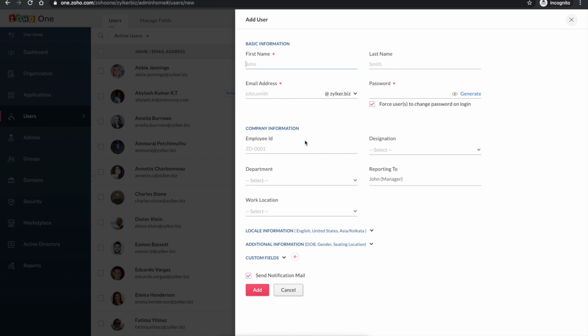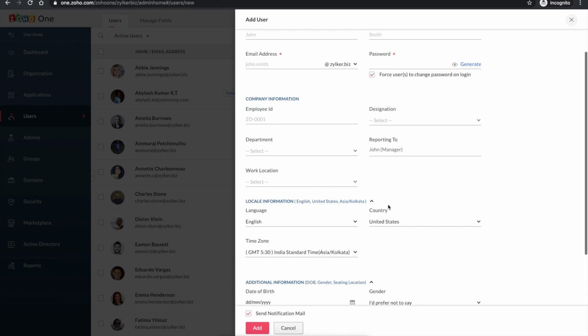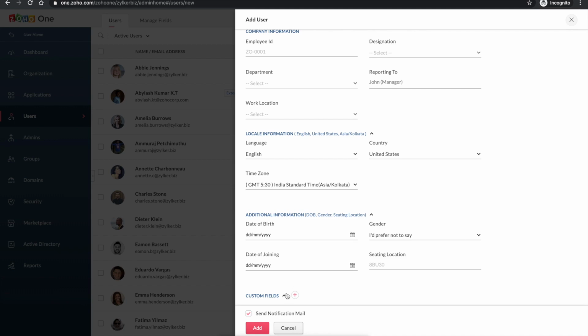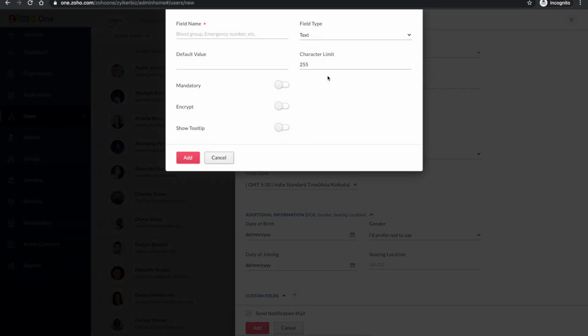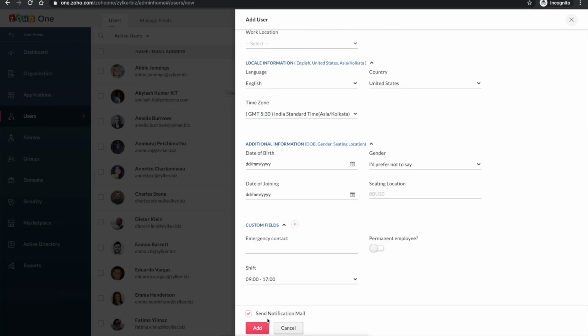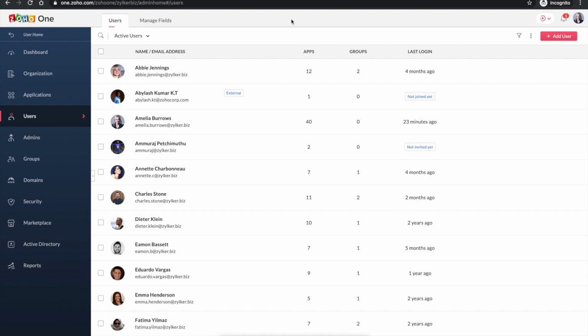Company information with employee ID, designation, departments, reporting manager, work location, then there is which country do they work, some additional information about themselves. And if all of this is still not enough and you would like some more information to be added, there are always custom fields that you can create as an admin to know the blood group or emergency contact number of that person. Go ahead, add them, show the tooltip or encrypt and everything, and it will all be added here. Click on add and the user will have the same policies that you applied there.